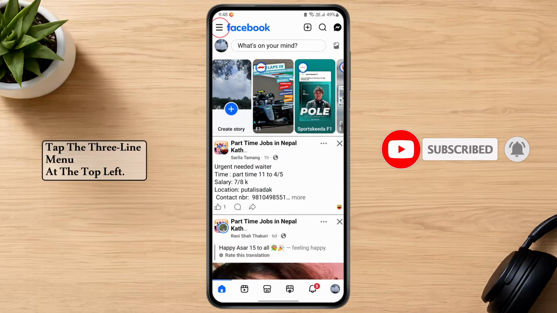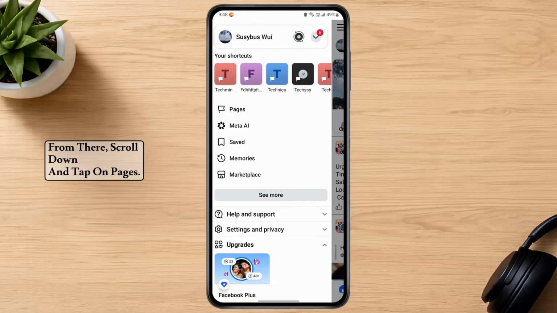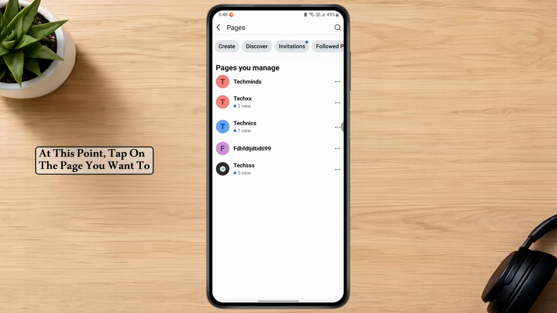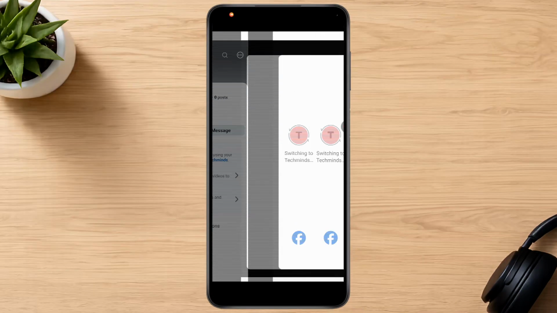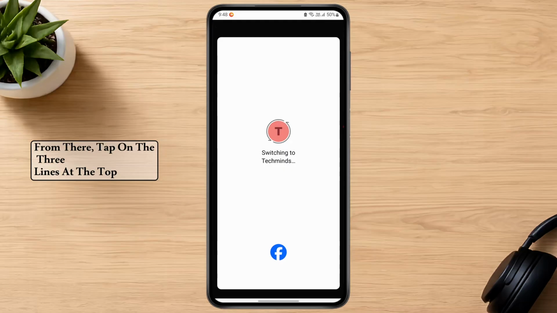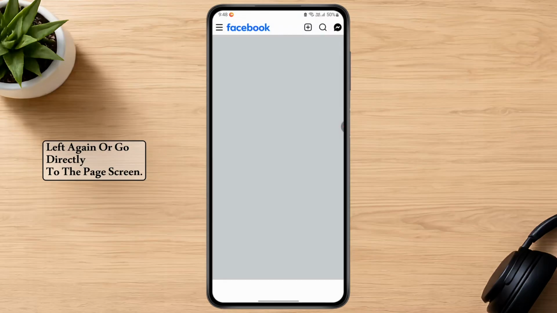Tap the three-line menu at the top left. From there, scroll down and tap on Pages. At this point, tap on the page you want to add the WhatsApp button to and switch into it. From there, tap on the three lines at the top left again, or go directly to the page screen.